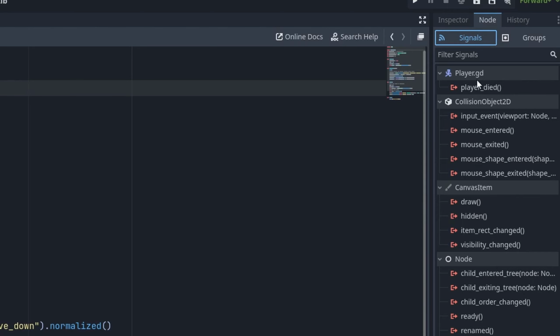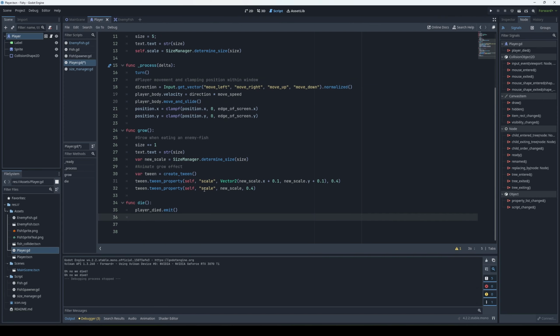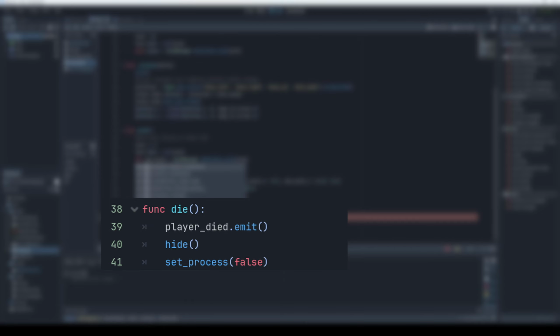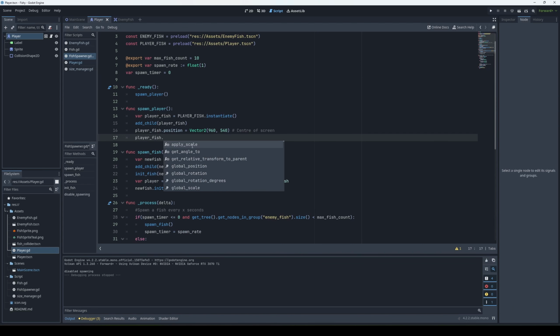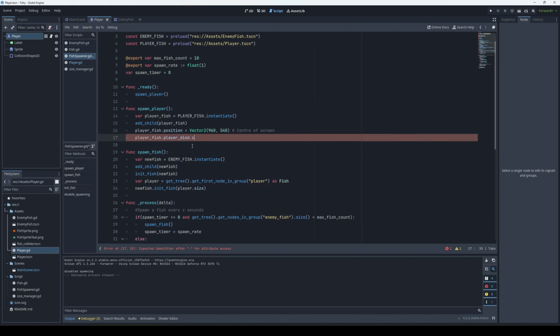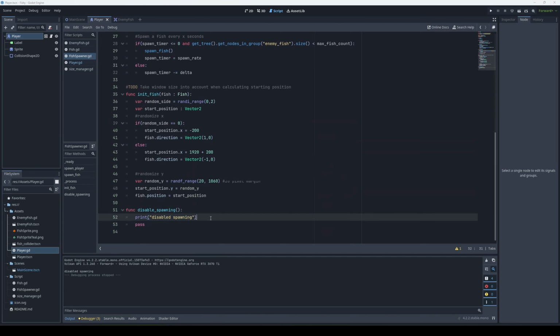You can see here that this signal exists. We emit this signal in the die function. Let's temporarily also turn ourselves invisible and turn off our process function so we cannot move or do anything. While we're at this, the spawner could stop spawning fish to connect to this signal that the player is sending. This part can be confusing, but we can connect to the signal itself. Now, if you Google, you'll find lots of older results where you connect differently, but this is how you do it. Let's have this signal trigger our disable spawning function. Right now, it just prints a message.